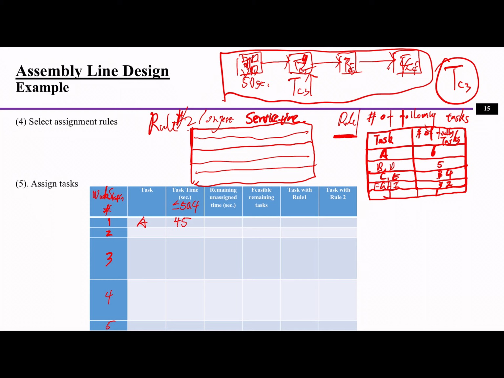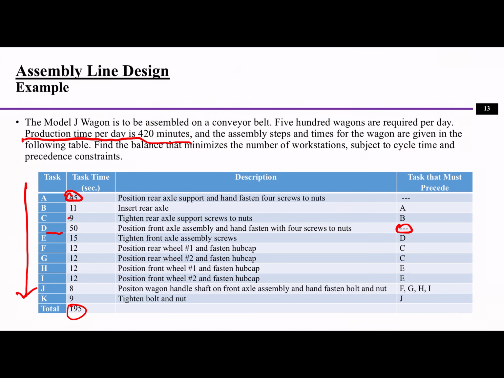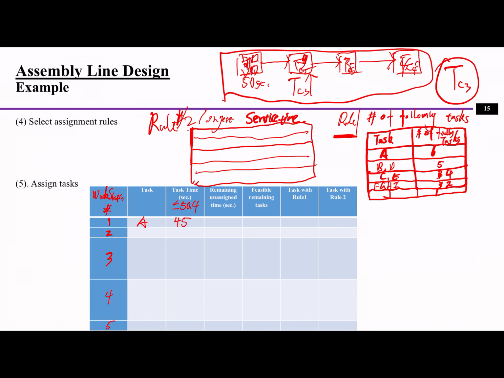Even though you might think maybe there are some other tasks that are less than 5.4, let's see if there's any task with time less than 5.4. Actually, there's no task less than 5.4 seconds. So we only have A in there. Even if there were a task less than 5.4 seconds, we still could not assign it here in workstation 1, because we always want to follow this rule as our guide to assign tasks, right?